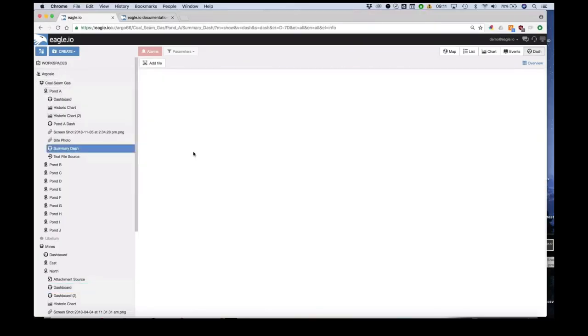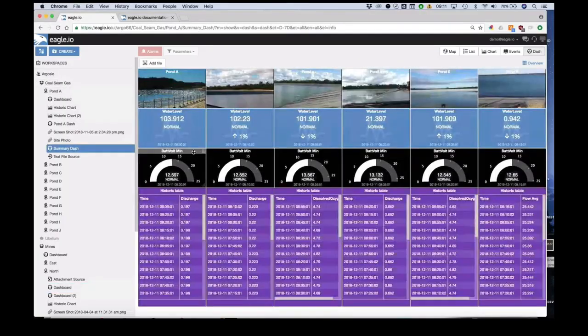We also bring in the ability to create summary dashboards where you can bring multiple different sites into the one dashboard to provide more of an overview of what's going on at a particular network. Okay, so those are 5 different views that we offer with your data with Eagle.io.